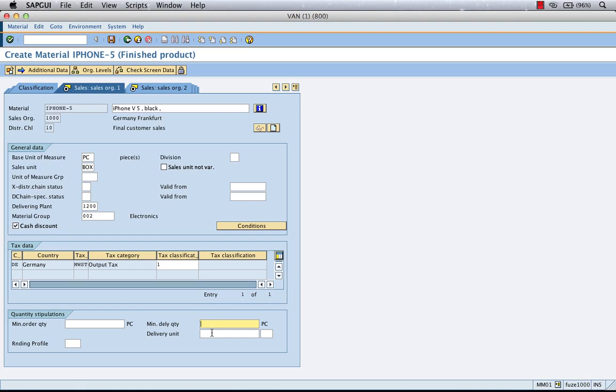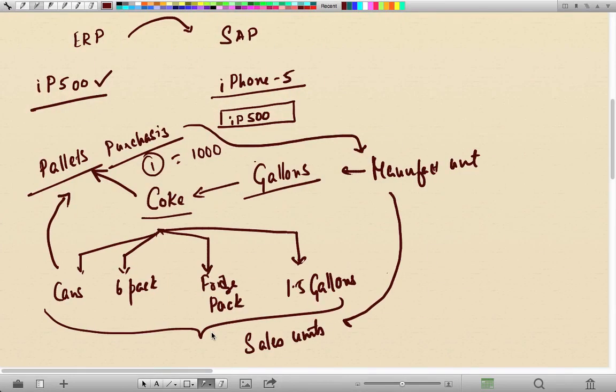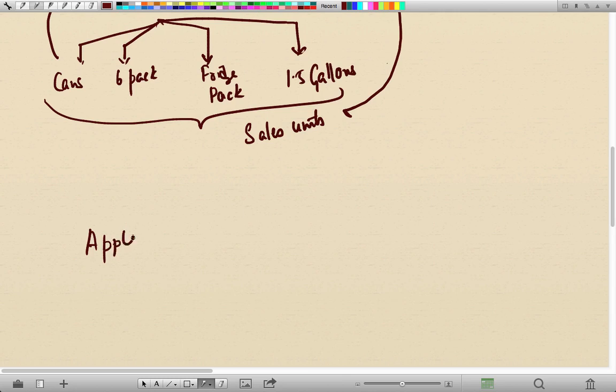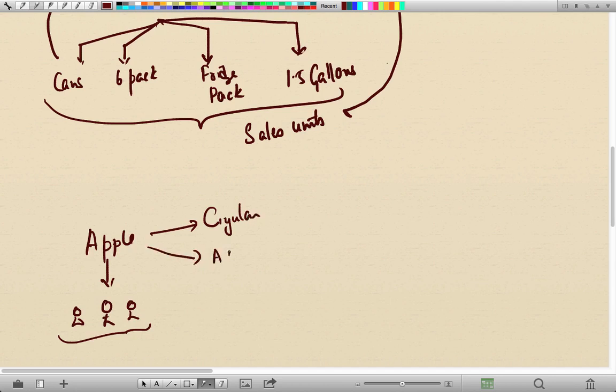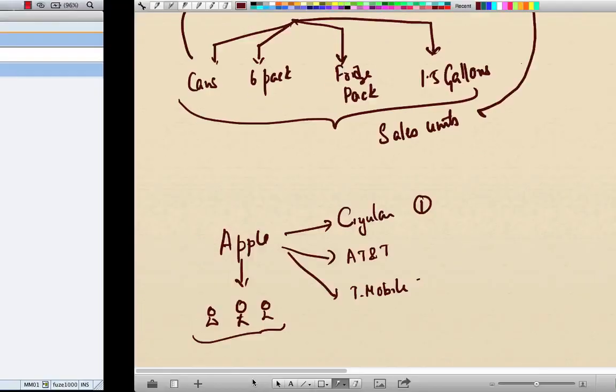Now, in the case of Apple, you have two types of sales. Apple sells to end consumers like you and me in single units. So you can go to apple.com, buy one iPhone. And the price you're going to get is whatever the unit price is. Now, Apple also sells to companies like Cingular or AT&T or T-Mobile and so on. And when they sell it to them, they have a different price and a different agreement altogether. And Cingular cannot just order one iPhone. It has to order a certain minimum amount. In that case, you can set a minimum order quantity here.